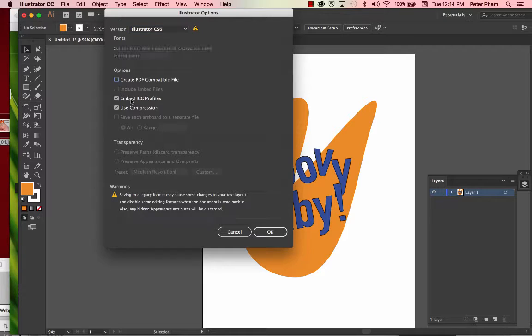So I'm actually going to uncheck the Create PDF Compatible File option. I want to be able to open it in Illustrator, and it typically will open just fine, but depending on some of the older versions you may or may not want to have that box checked. And then we're going to go ahead and click OK.